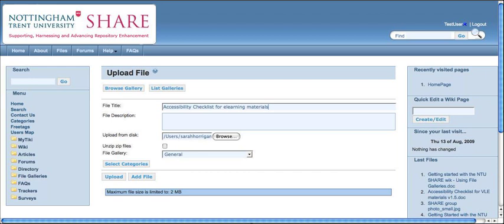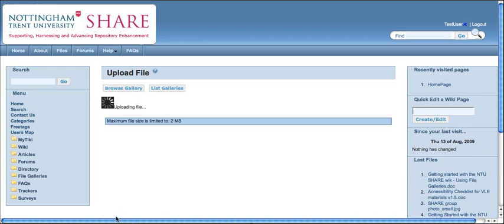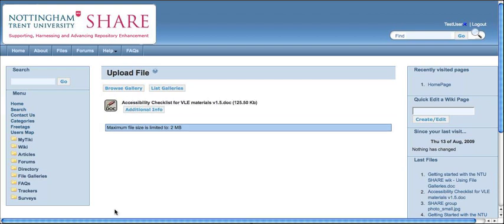Now the maximum file size for most accounts is limited to 2 megabytes. So do watch that. If you've got a particularly large file, you may not be able to upload it. But if that's the case, then we can sort something out. Once you've selected your file, click on Upload, and after a few seconds you should find that the file uploads.